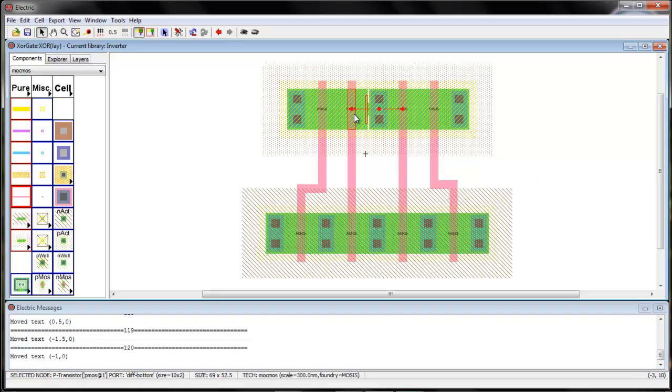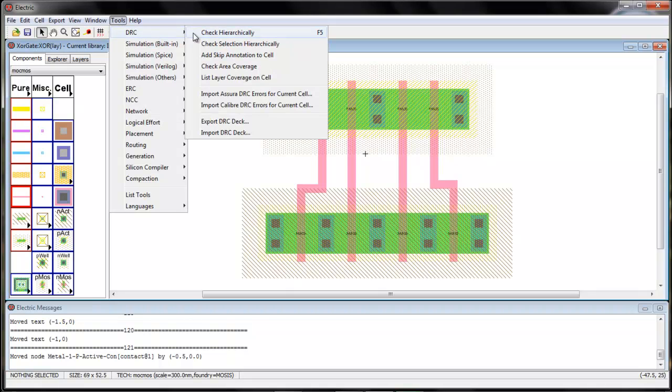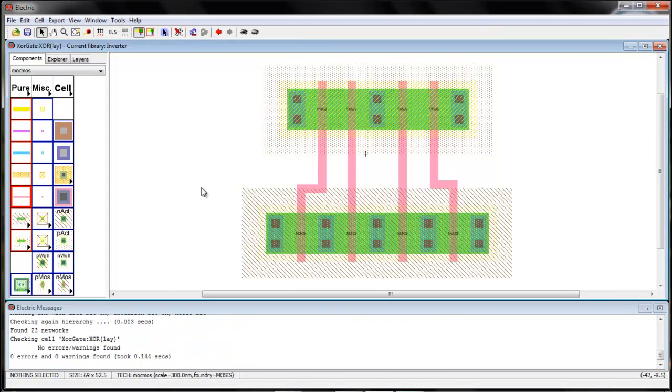Yes, now let us check for DRC errors. No DRC errors as of now. Okay, so we are done with this.